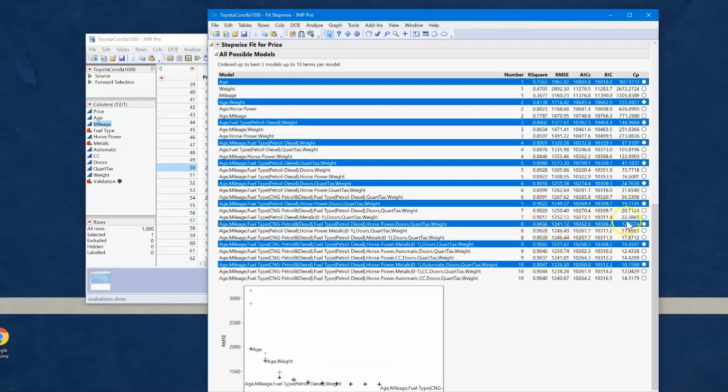If we were to go with the 8 variable model, then the variables to be included would be age, mileage, fuel type, horsepower, doors, quarterly tax, and weight. And if you recall, this is kind of the same model that backward selection had chosen for us. Cp is not too far off the number of predictors, and the root mean square error is 1241. It is slightly lower in the 9 predictor model. For the AIC criterion and the BIC criterion, BIC is lower and AIC is a little higher.